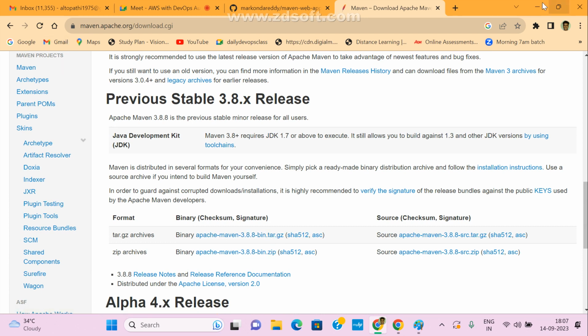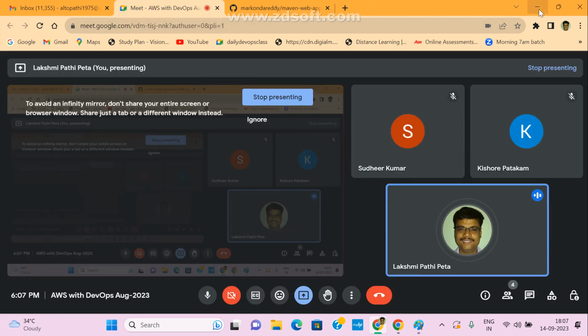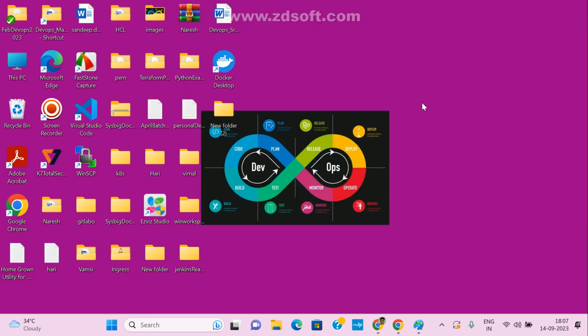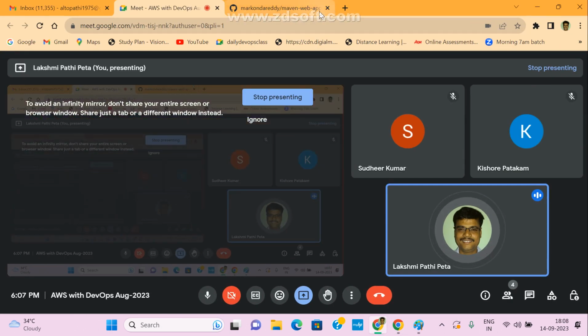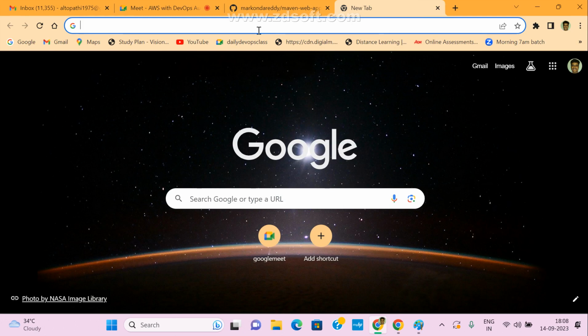Last class I already downloaded it. Before that, if you want to work with Maven, we first need to install Java also. Not only Maven, if you want to work with Jenkins, Java is mandatory. For almost any tool, Java is mandatory. So first we'll see how to install Java. I hope you people know this.